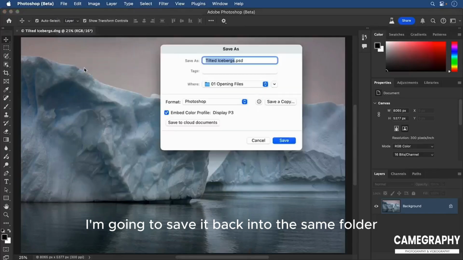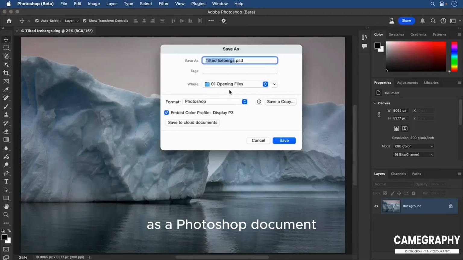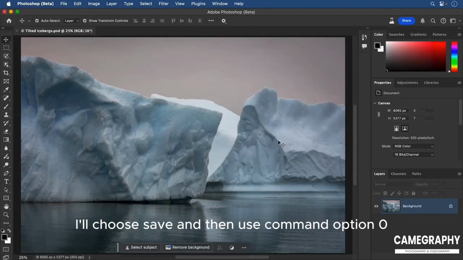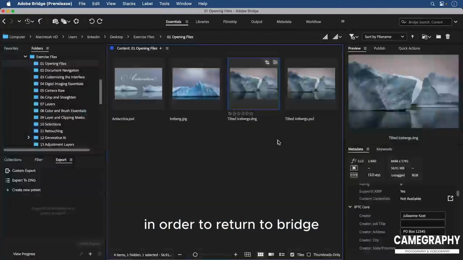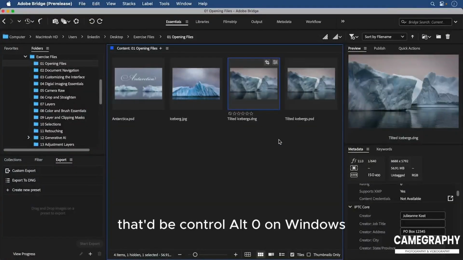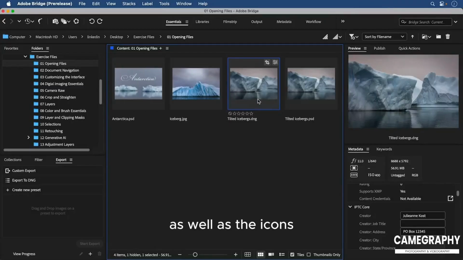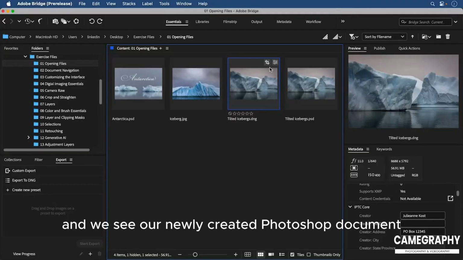I'm going to save it back into the same folder as a Photoshop document. I'll choose Save and then use Command-Option-O in order to return to Bridge. That'd be Control-Alt-O on Windows. Here we can see the original RAW file with the edits that have been changed, as well as the icons telling me which changes have been made, and we see our newly created Photoshop document.